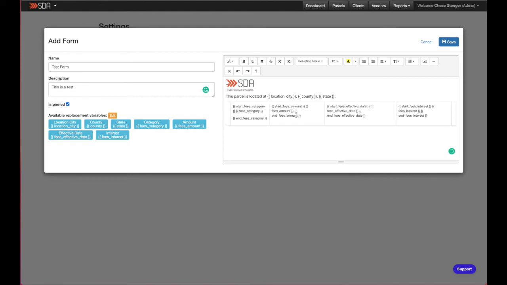That's going to start a new line for every fee category that gets added. So we're going to do that same thing for each one of these columns. Right before the end fees, we're going to click enter. Right before that, we're going to hit enter again.